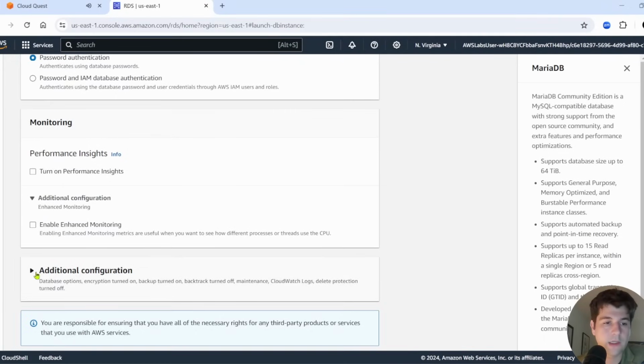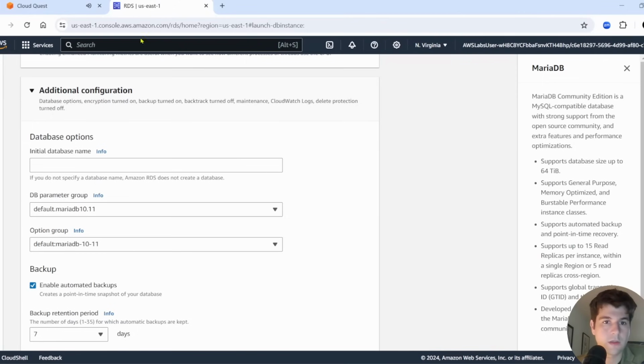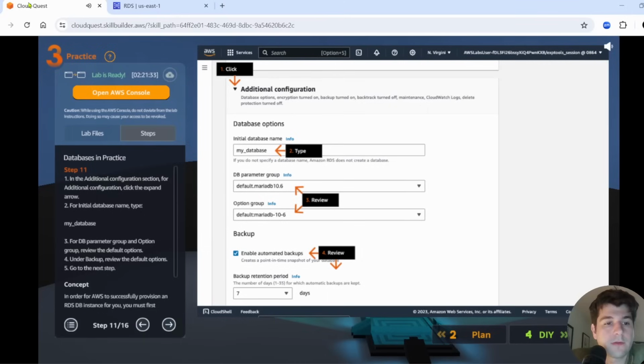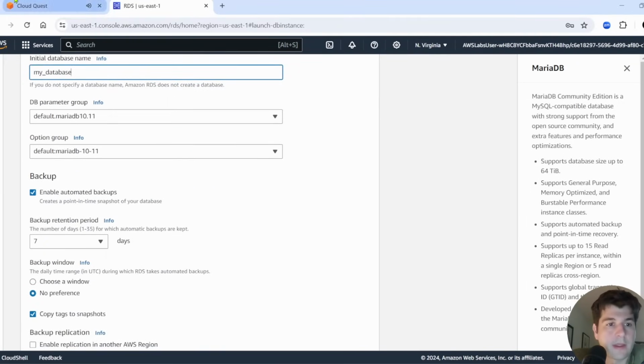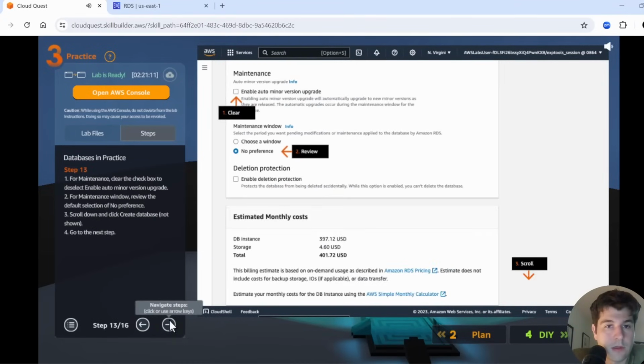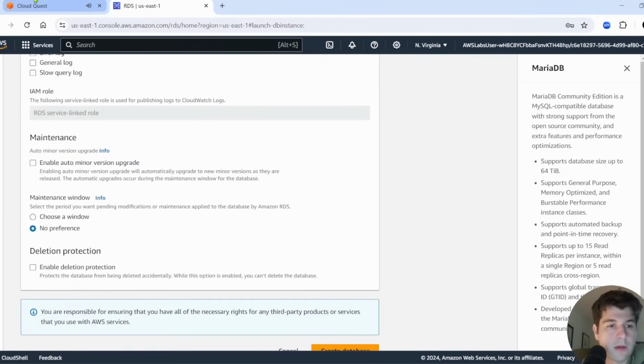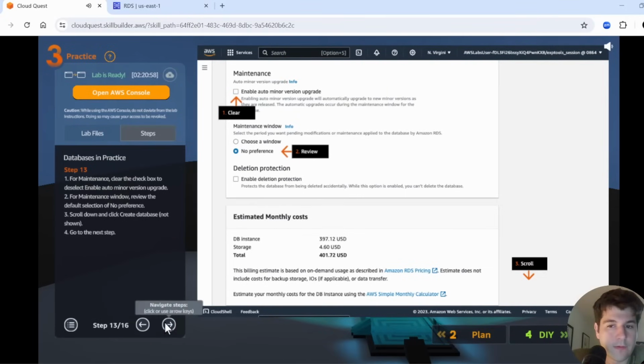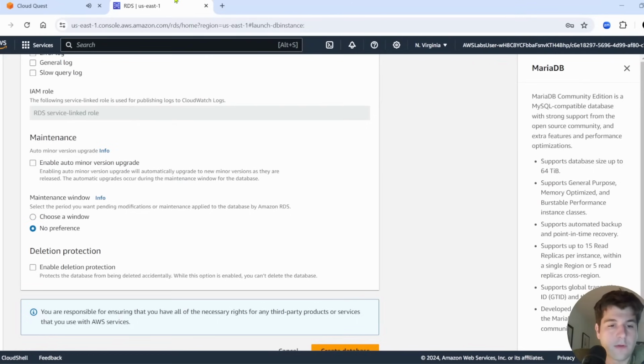All right, additional configuration. Let's open that up. So the initial database name. If you do not specify a database name, Amazon RDS does not create a database. So we'll specify that, review that, enable automated backups, and then 7 days for the backup retention period. Enable encryption, sure. Clear the maintenance. Okay, so don't enable auto minor version upgrade. That's no preference. All right, next you scroll down and we'll click create database.